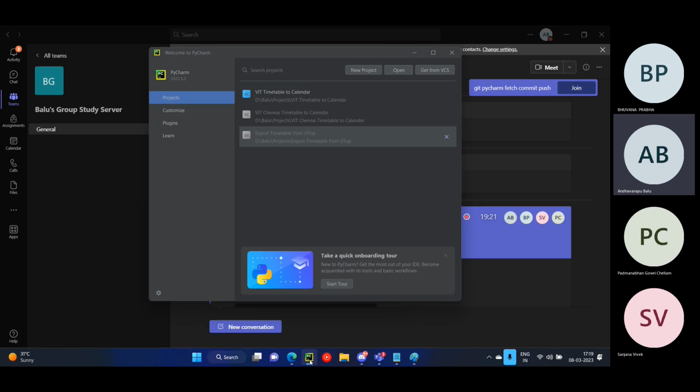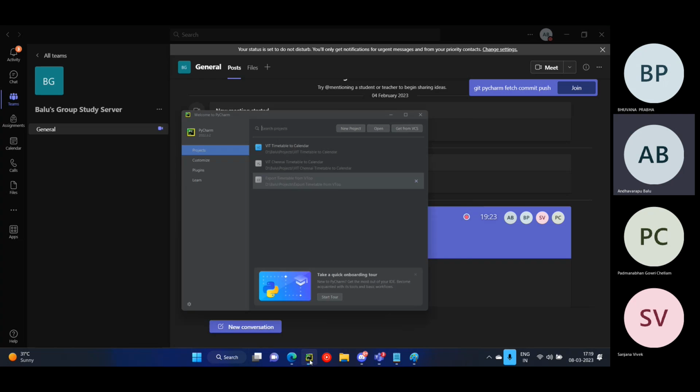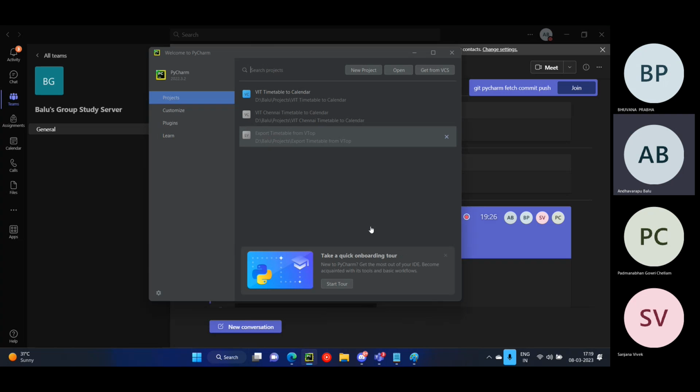I just started with opening PyCharm. PyCharm is this app right here. I opened it, I get this page. And then in PyCharm, everything is organized into projects.